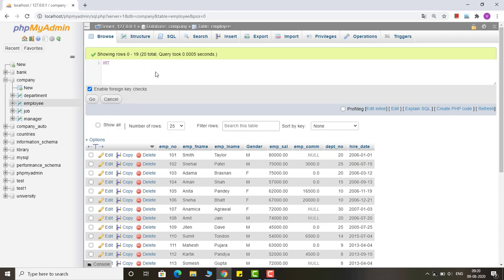Then to give the name of a variable, you have to write @ followed by the variable name, and then you simply need to write colon equals to, and in single inverted commas you can define the value of that variable. Suppose I am going to define the value of that variable as 0.